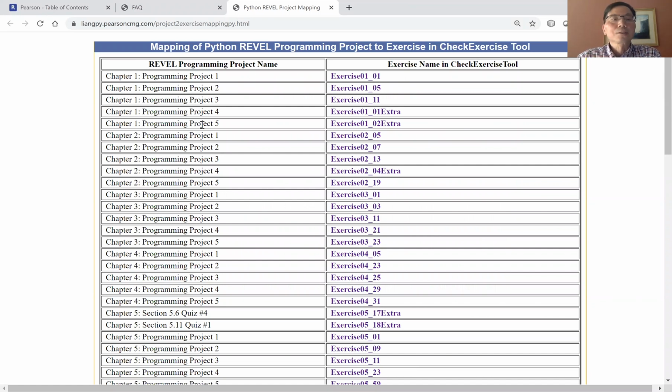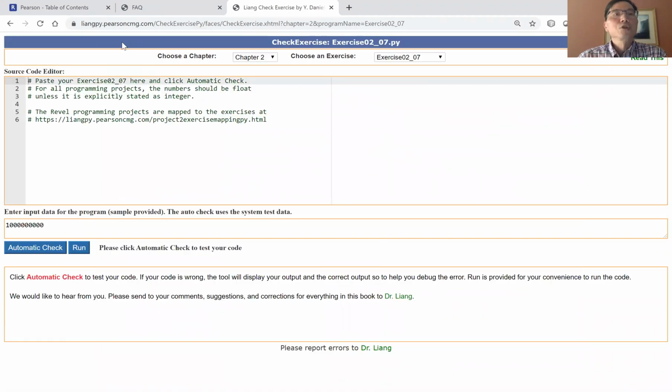Now this is chapter 2 programming project 2. So I'm going to click on this. This corresponds to exercise 02_07. Click on this, and it takes you directly to the check exercise tool. So this is exercise 02_07. Now I'm going to copy and paste code here.